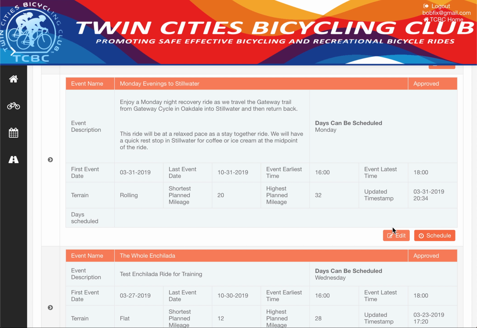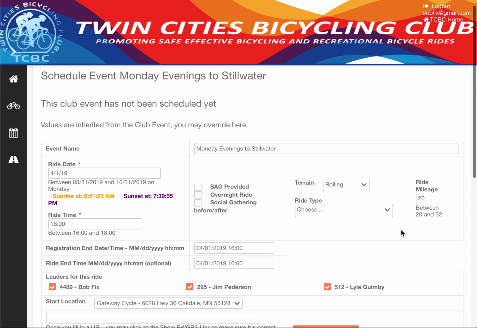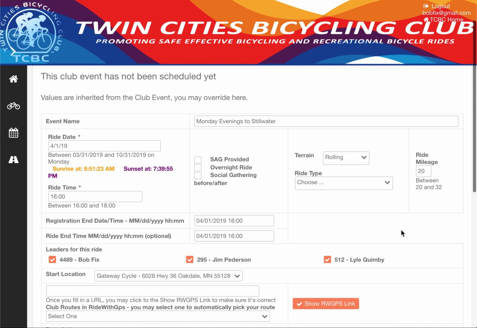Remember in the previous episode, we said that we can edit the event if we need to add ride leaders, maybe add a new ride start location. But in this case, we're talking about scheduling a ride. So when we click on schedule, the first thing that we're going to see is that all of the values have been inherited from the club event, and now is when we actually schedule the details of the ride.